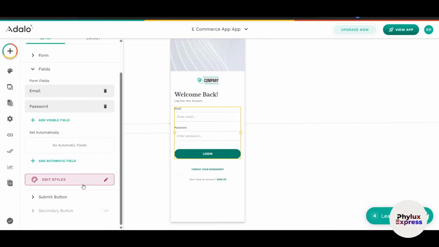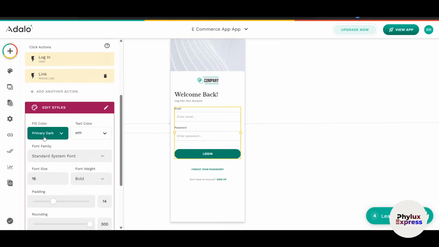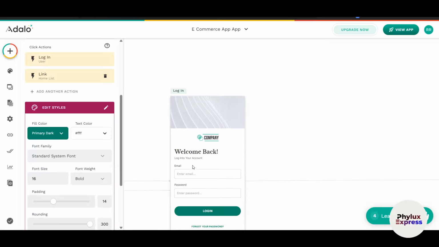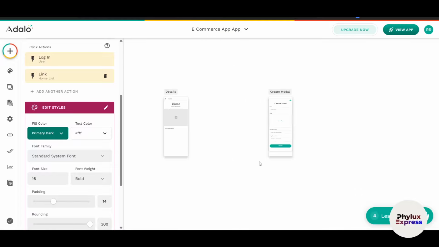So pretty easy. You can edit the style, you can edit the submit button. So this is a submit login button. We can change it, and if a user clicks on it, where it will redirect. I can change the style. For example, I want to change the color, right? Depending on your brand color. So in this way you can completely customize a lot of things here.